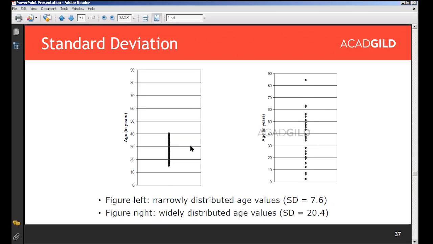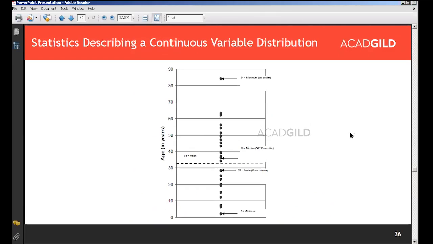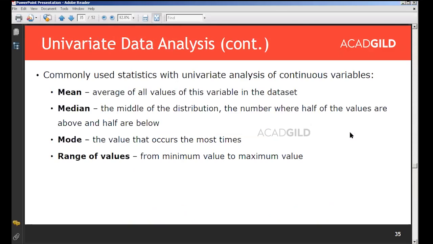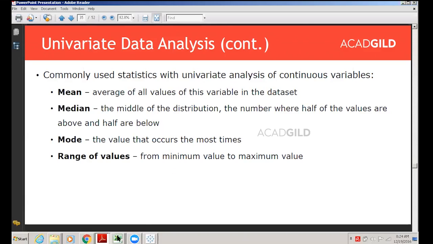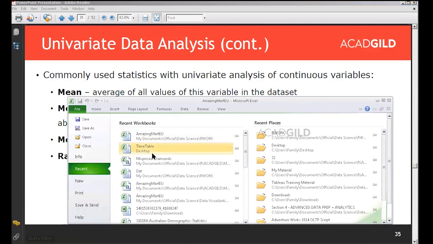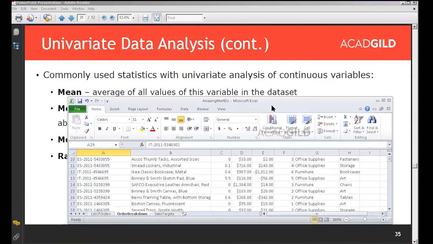So that is my definition of an outlier. When you're doing your analysis, you will be using various functions like mean, median, mode, range of values, because you need to understand your set of data. If it is a small set of data, it's easier to understand. But if you have a very large set of data, you will not be able to go through all the data and analyze it.